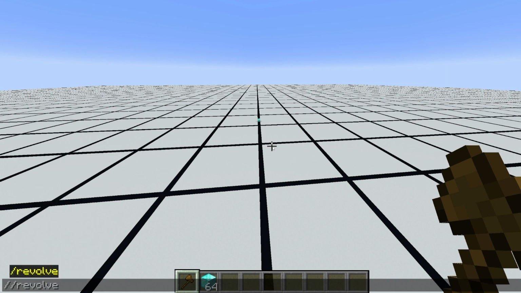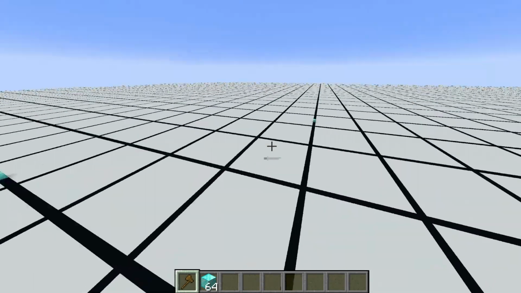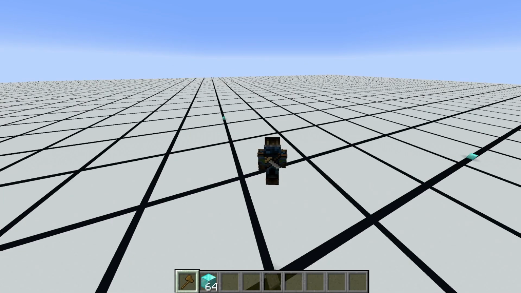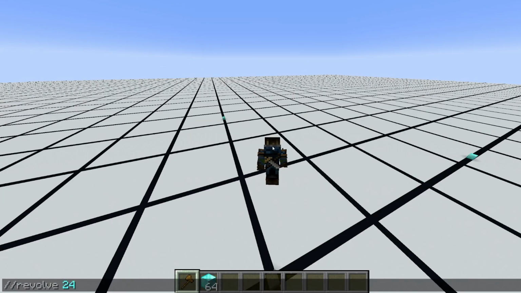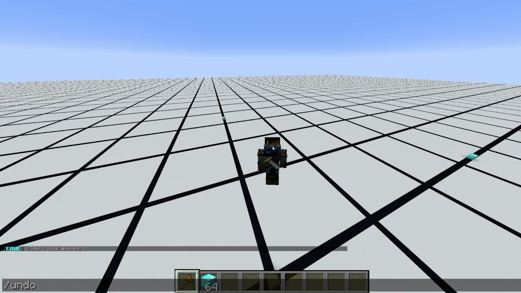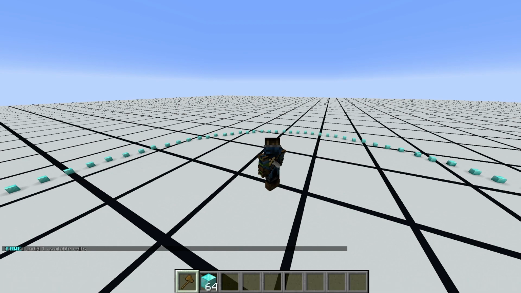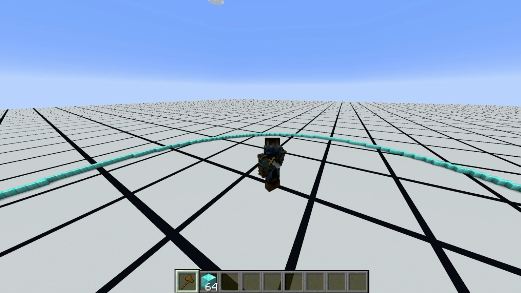So using the Revolve command, we've made our selection, and now we're prepared to use it. If we do 4, that's essentially going to do it in the 4 coordinate directions, just like that. Now, if you want to make more points, you just add a larger number, say 24. Or if you want a really large number, you just do //revolve 100. It's just going to make a bunch more points. If you want to make an entire circle, you'll do a really high number, and that's basically how it works.